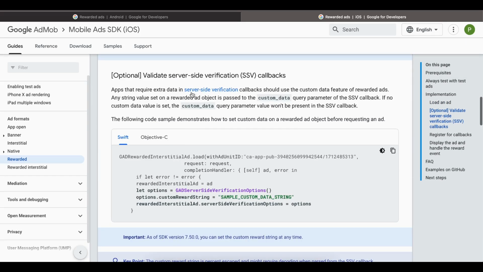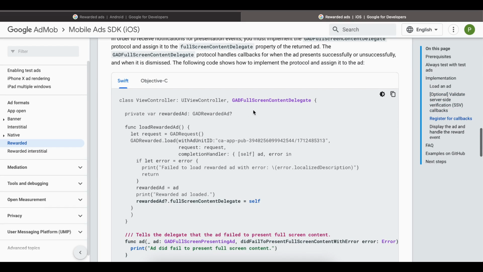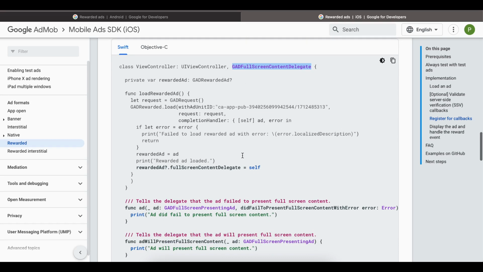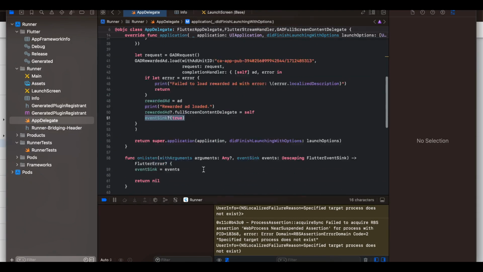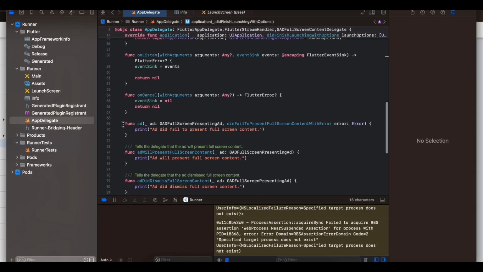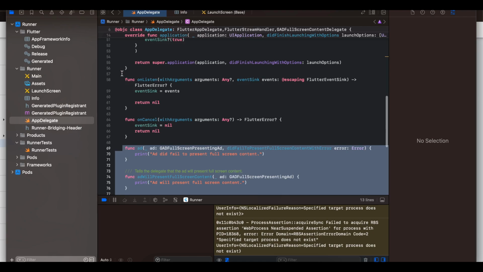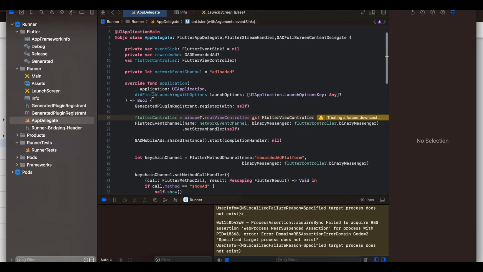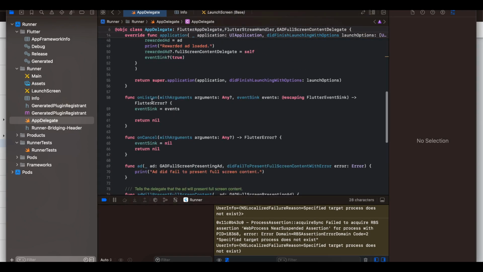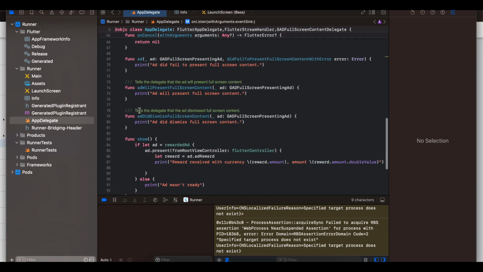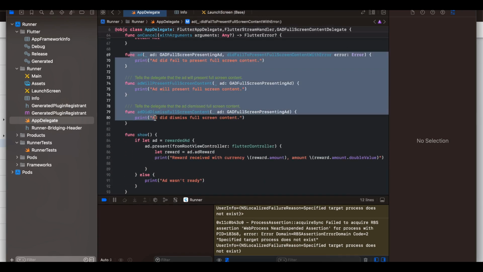Again, this I'm not really sure, this server side verification. And here you have to also extend this. You have to do full screen content delegate, and here you have to override all these three methods. So I have done this, I have overridden all these three methods. These two are from our event channel. So if you see over here, I'm also extending the Flutter stream handler, and here is for the Google Mobile Ads SDK, and here I am just initializing our event sink. Okay, here you can handle however you want to.